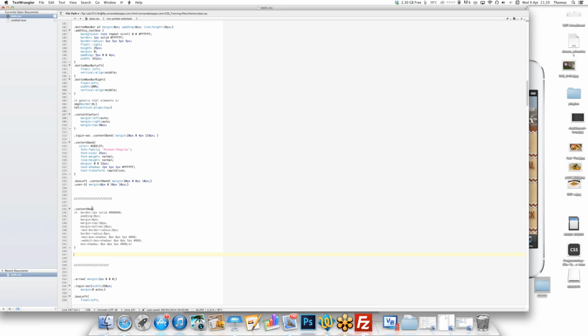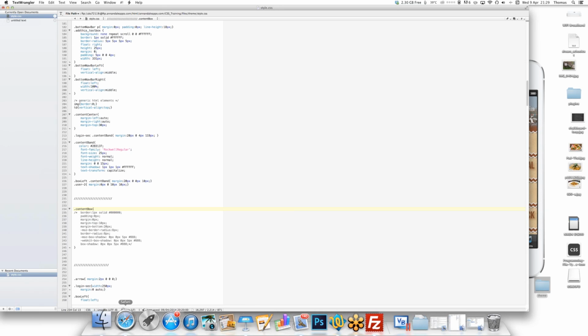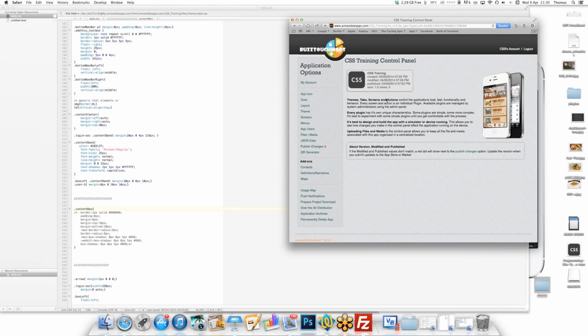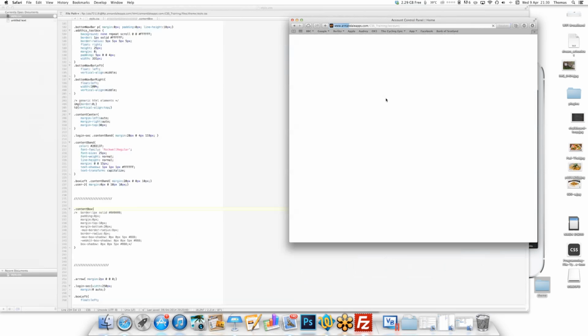Your HTML or PHP documents will contact this CSS document and say, I want to use content box here, and it's known as .contentBox. Then the CSS knows that that's the section of code it needs to deliver back to the HTML or PHP to display it. So if I just load this on my side, oh sorry, wrong one. There you go. So the content box.